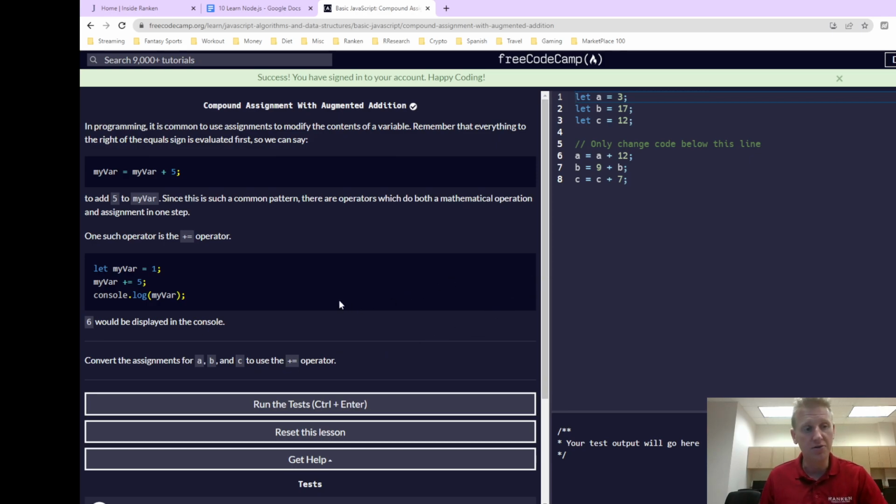Okay, so plus equals, this is a longer hand notation to say the new a is equal to the current a plus 12. You would write a plus equals 12. That's a shorter hand. b plus equals 9 is a shorter hand for this. And c plus equals 7 is a shorter hand for this.